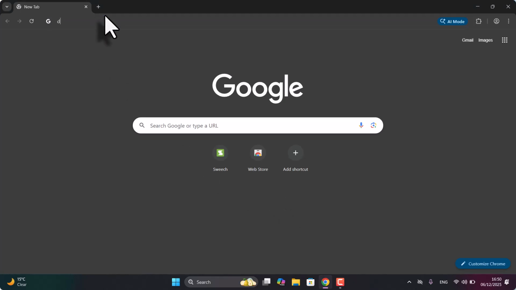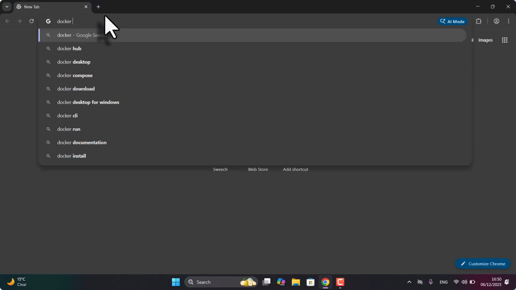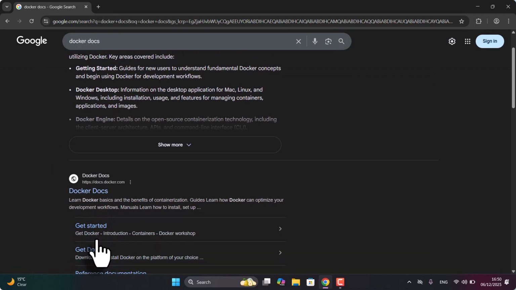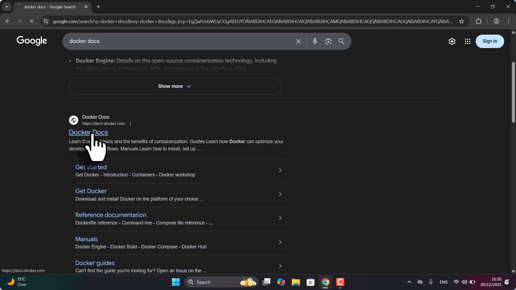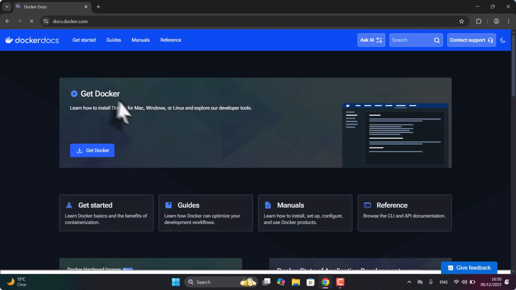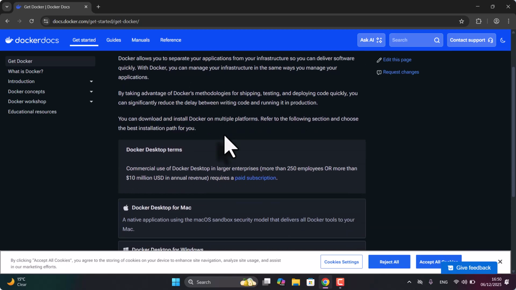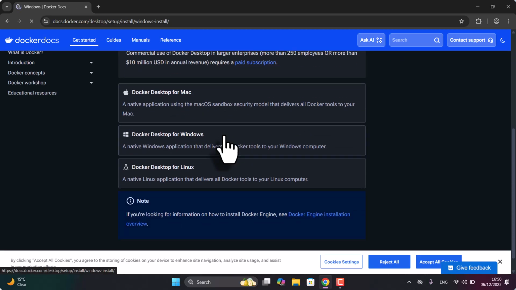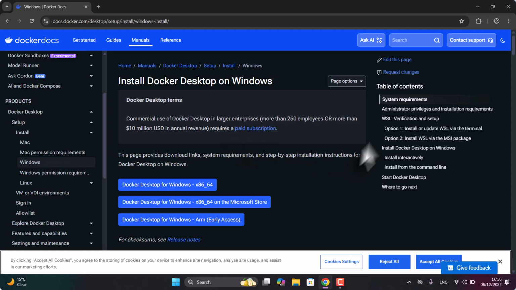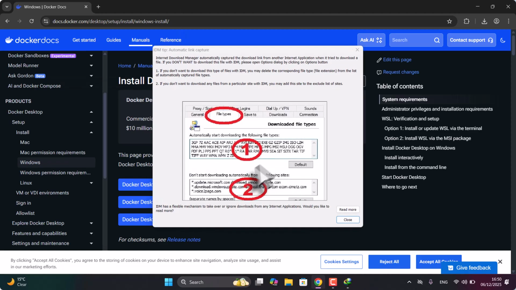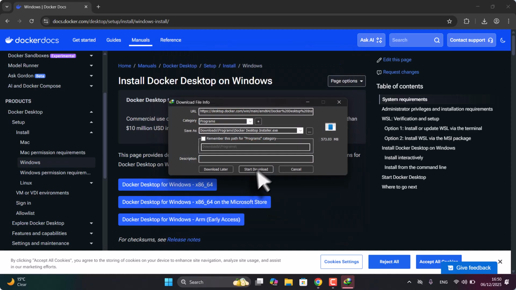After that, search. Enter the first one, Get Docker. Choose Windows. Download this one, Docker Desktop for Windows. Let it download.